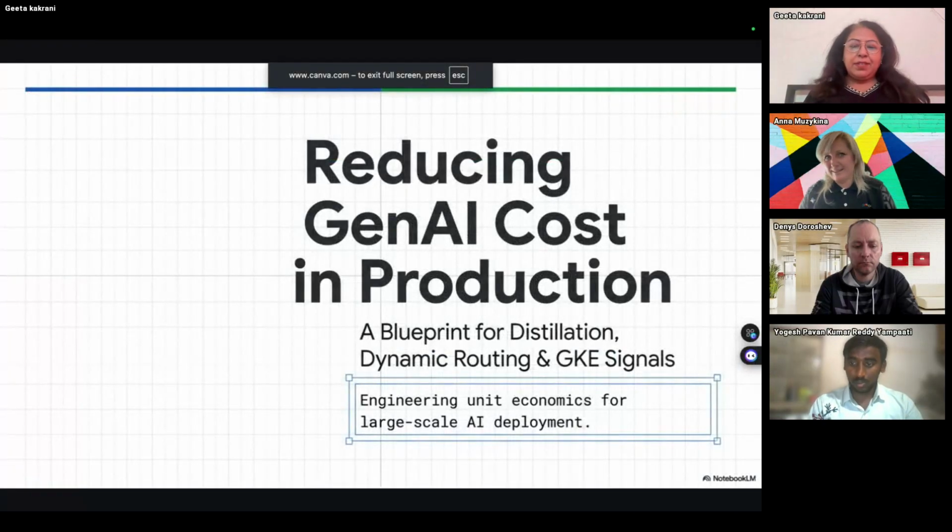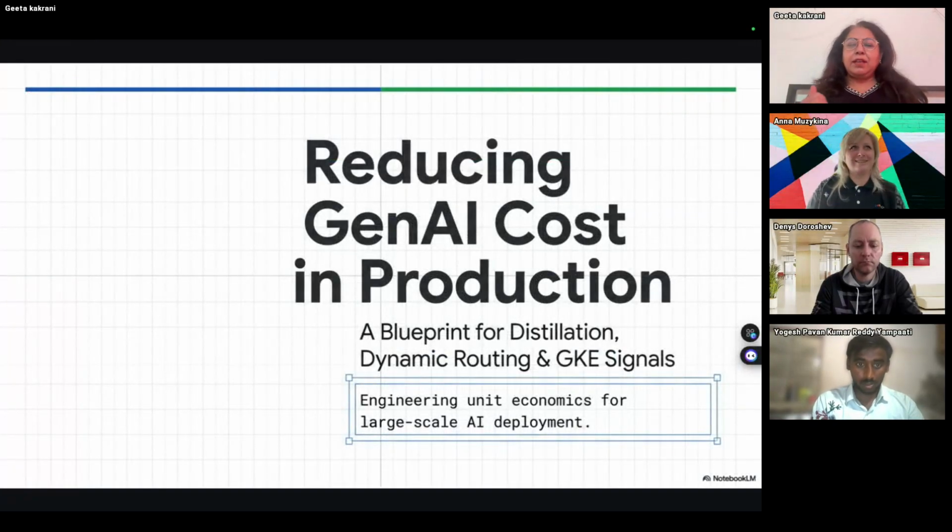So this is my first title, reducing Gen AI cost in production, because this is a pain point for everyone.